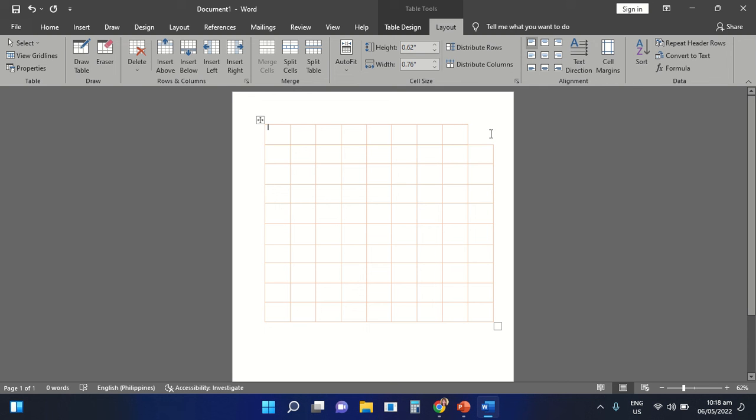As you can see here, there is an empty space on the first row of our table. It only means that we already deleted the first cell in our first row. That is how you are going to delete one certain cell on your table.